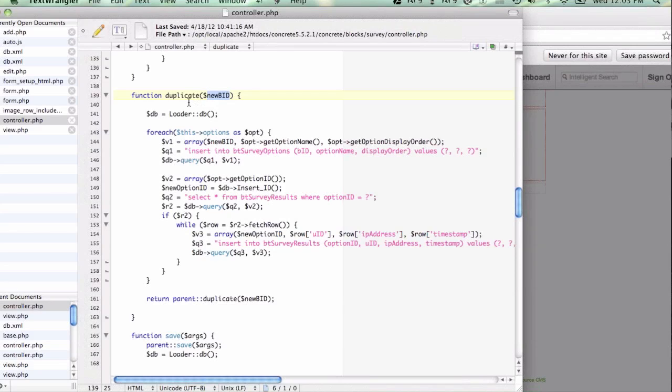And the current object is the existing block, and the new block ID is the ID of the block that will be new. So when you're in the duplicate method, you're in the scope of the existing block. And the only thing you know about the new block is what its ID will be. And that's okay, because all you need to do is make sure that all of your multiple database tables have the same data from the old block with the new block ID.